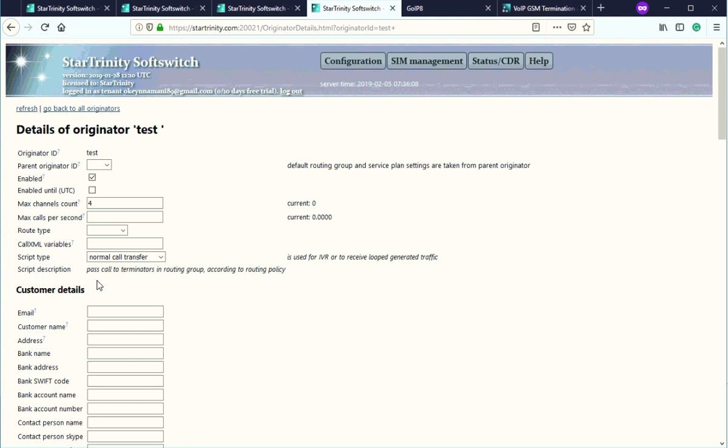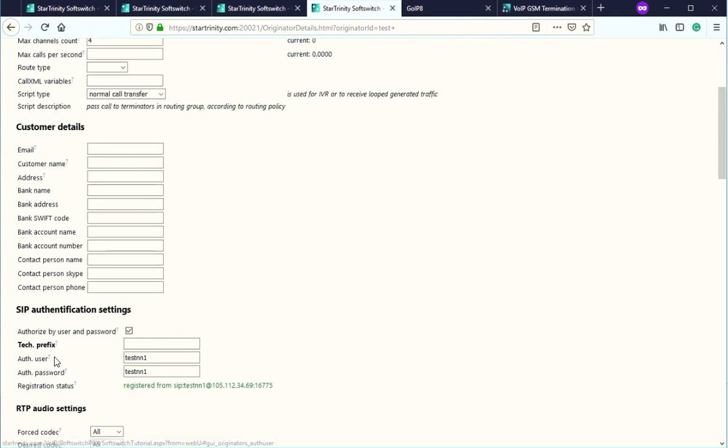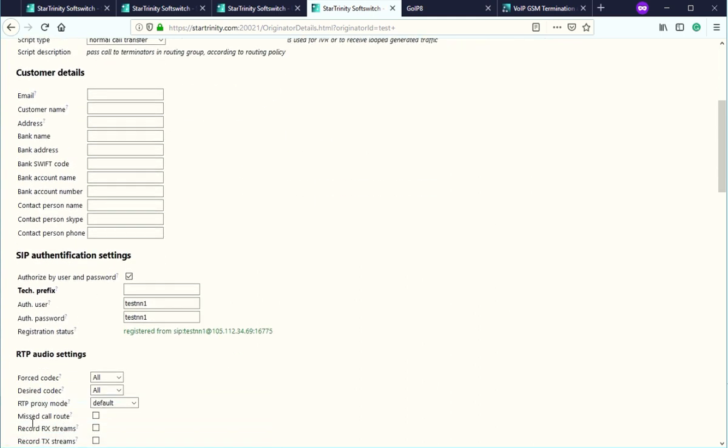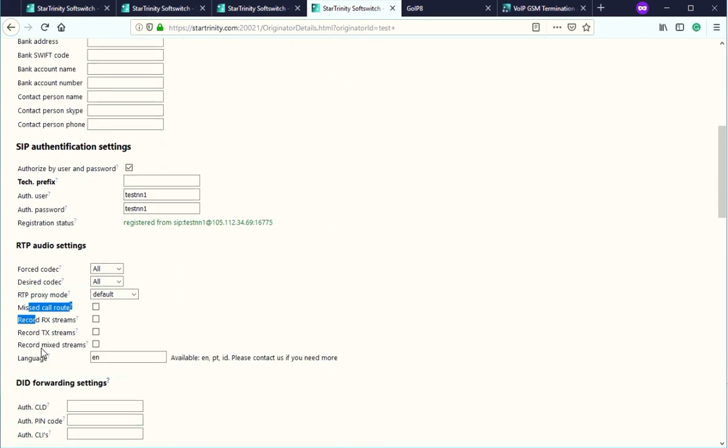What else? You can enable recordings. Enable recording to listen to the call, to see what happened, whether it was a test call or not. Listen to the audio.